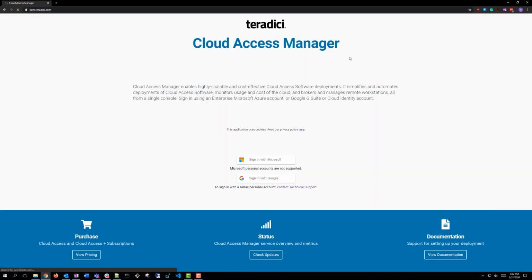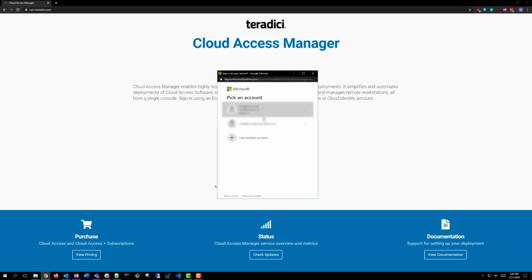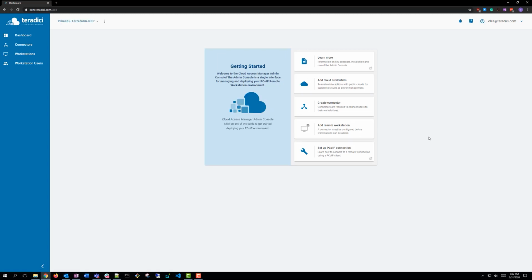We're taken to the CAM login page. We're going to sign in with our Microsoft credentials. I'll select my account credentials, and we're taken inside the CAM admin console. The CAM admin console is a web interface used for managing your deployments.